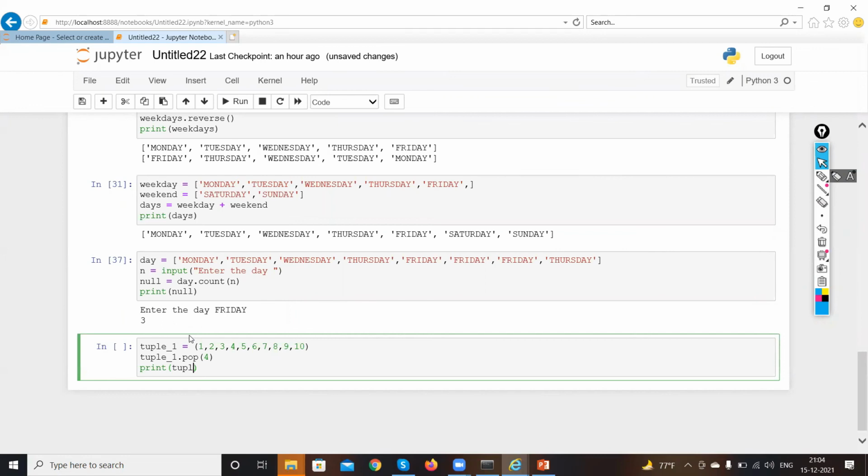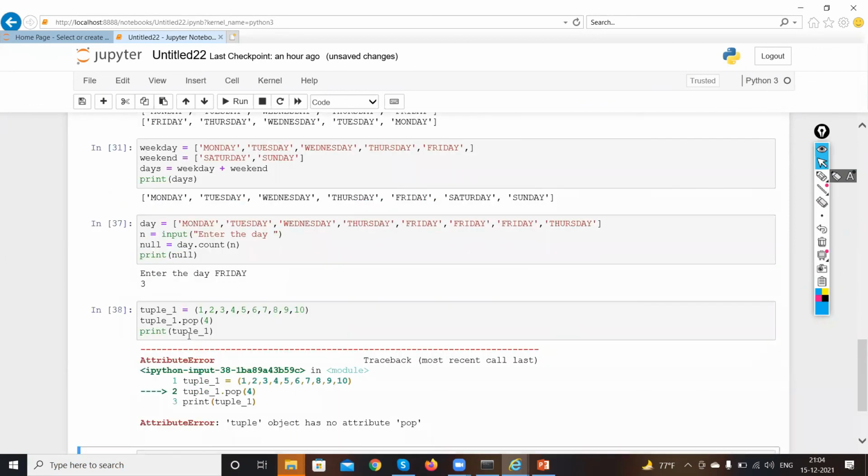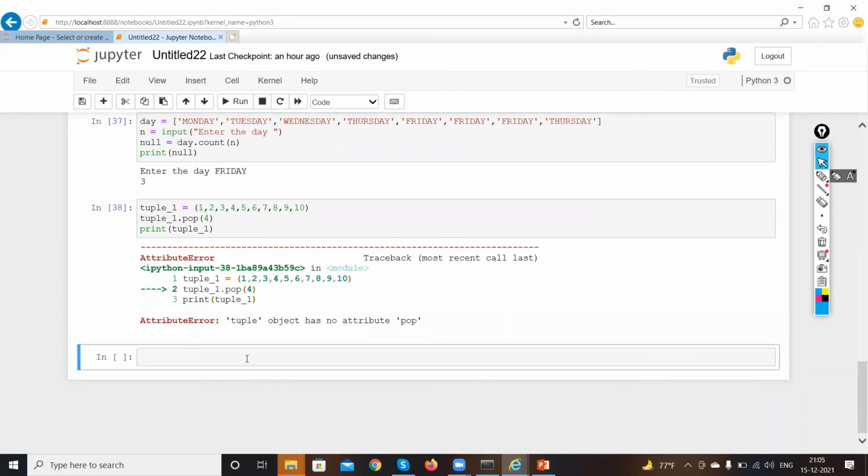Tuple 1. See, can you see an error over here? I'm getting an error. It is saying tuple object has no attribute pop, because whatever element you enter in a tuple is fixed. You cannot change the order of the elements. You cannot modify the elements. You cannot add elements. If you want to remove, remove is working, if you do, the value will be removed.